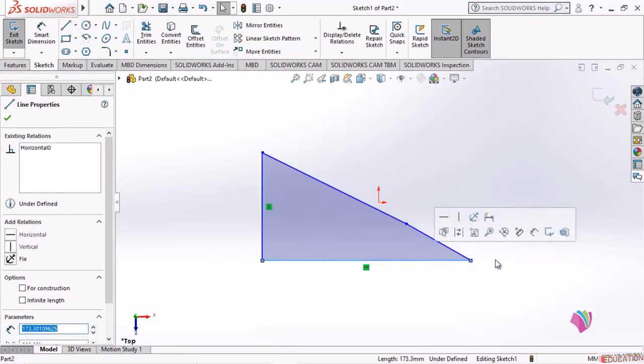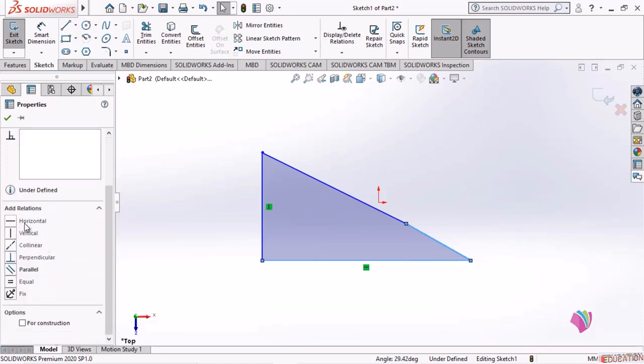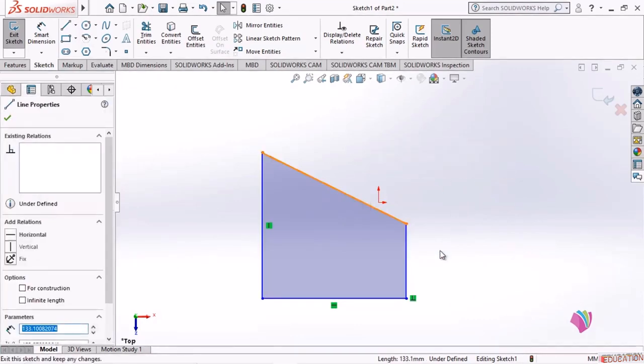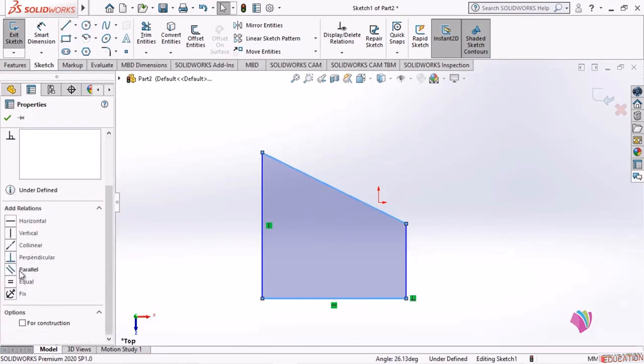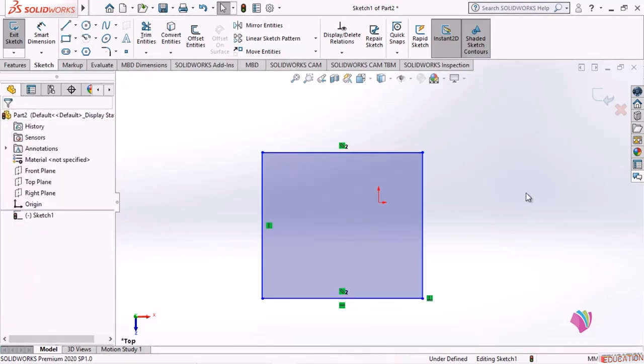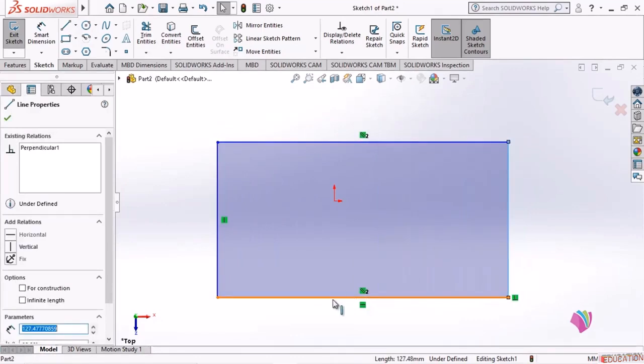Now we will select this line. Use the control button for multiple selection and select this line. Both of these lines, what we want to do? We want to add these relations, but in particular we want to create a perpendicular relation. Click on perpendicular. Now close this again and select this line. Use the control button for multiple selection. Use this horizontal line. Between these 2 lines, we want to create a parallel relation. Click on parallel. Close this dialog box and you can see, we have very easily created a rectangle.